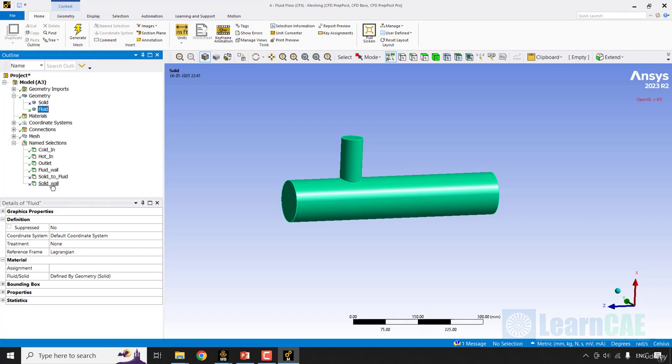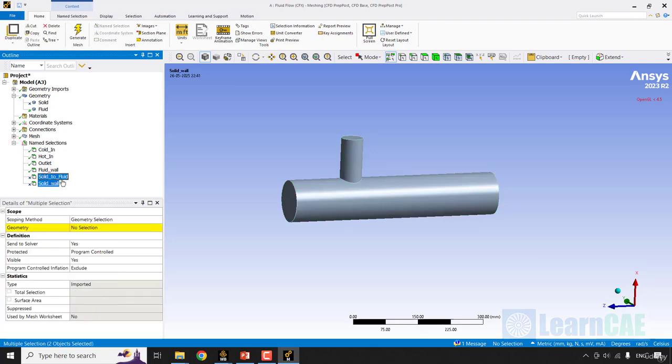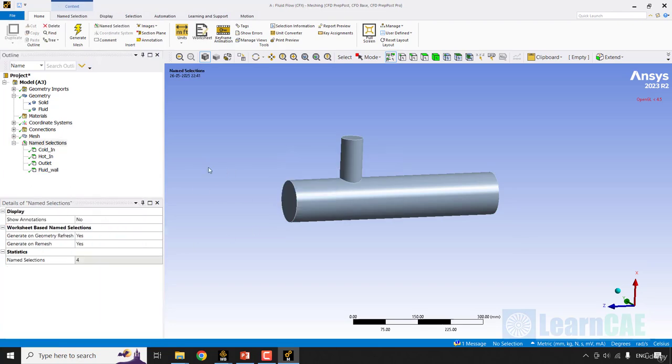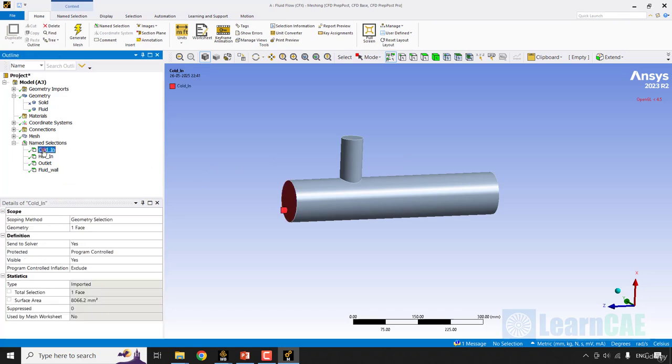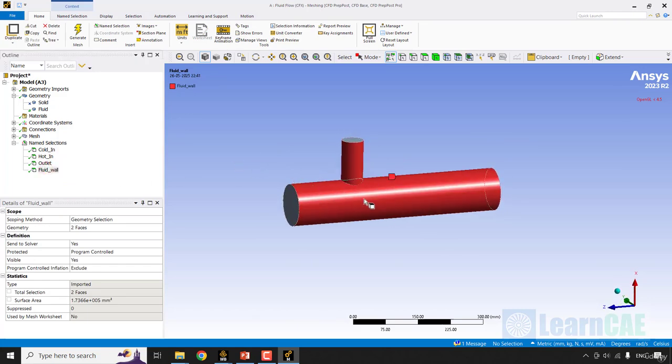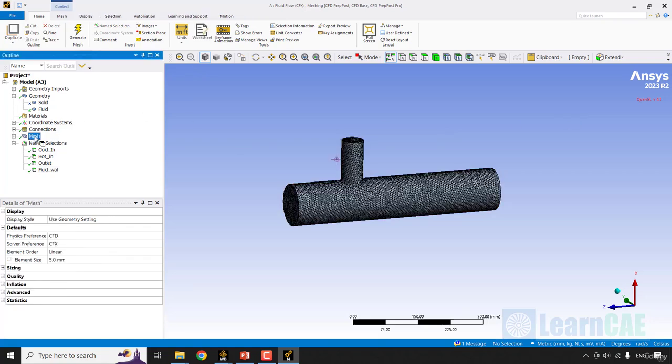Here in the named selections, we shall delete the faces which correspond to the solid domain. Right click, delete. We shall retain only the fluid domain regions: cold inlet, hot inlet, outlet, and fluid wall. So the temperature on this surface will be mapped onto the solid domain. Okay, the mesh is ready anyway.